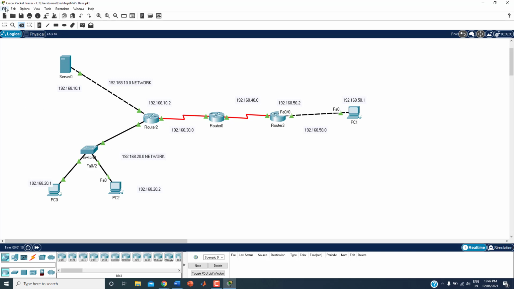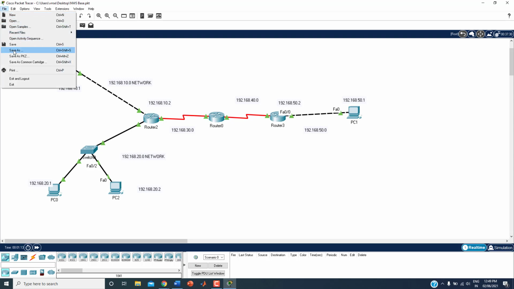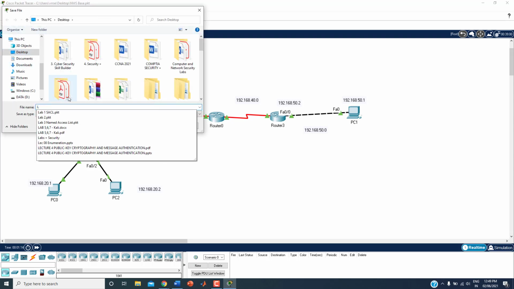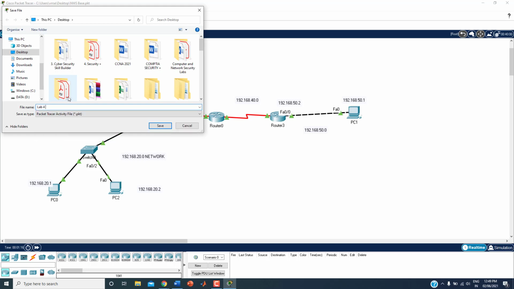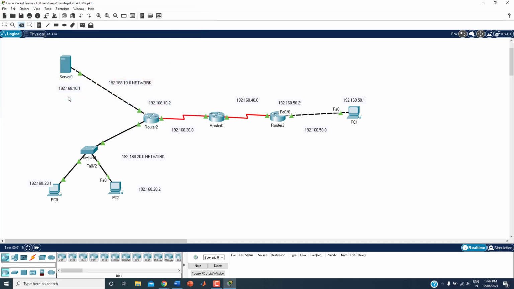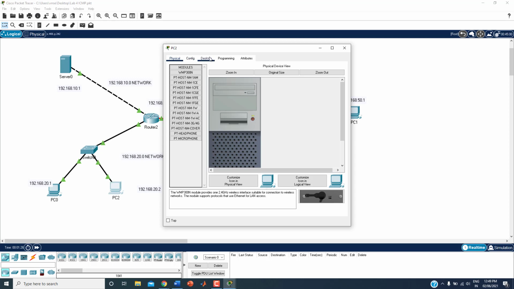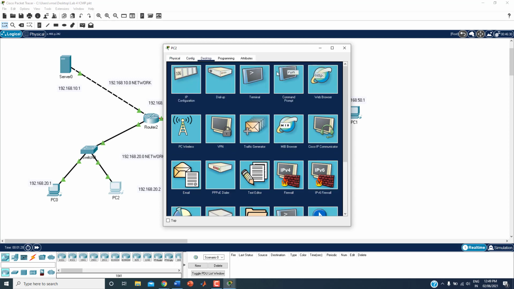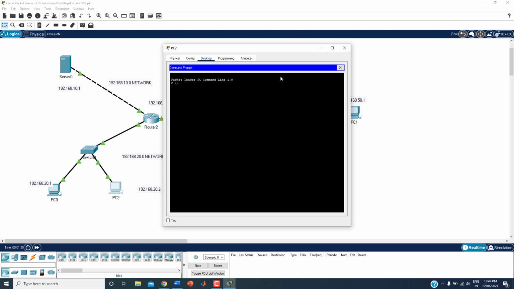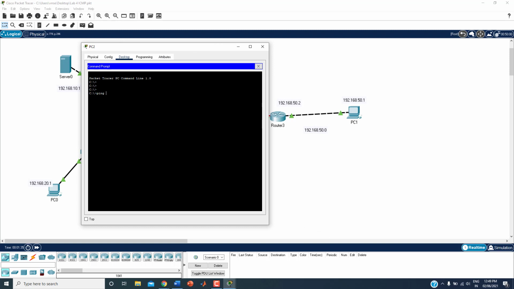Okay, let me try. I'm going to save this as lab 4 ICMP. I'm just taking a copy of that. Now let me give a ping command. I go to PC2, to the desktop, then to the command prompt. From the command prompt I'm going to give the ping: ping the IP address of PC1, 192.168.50.1.